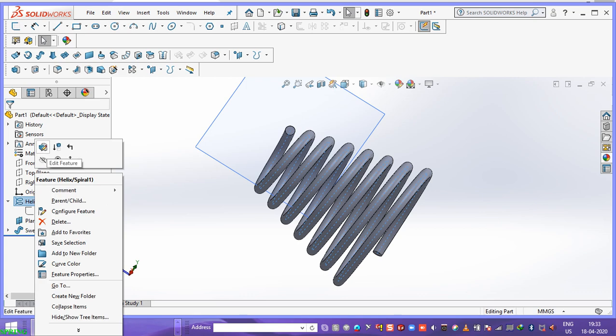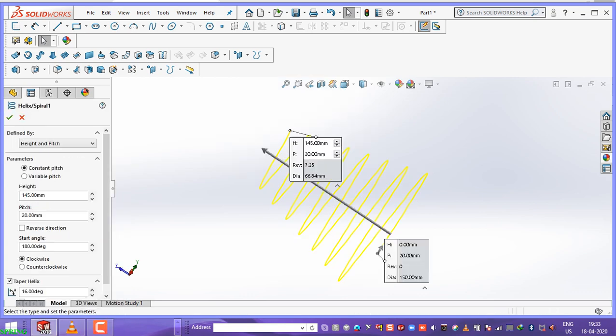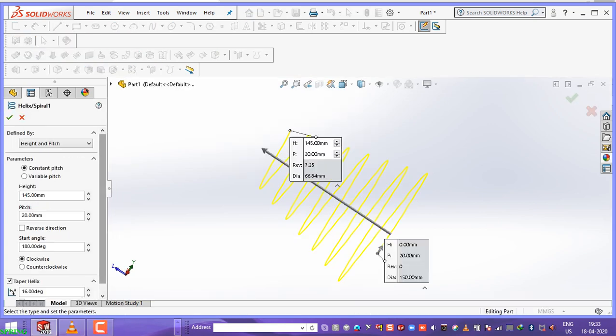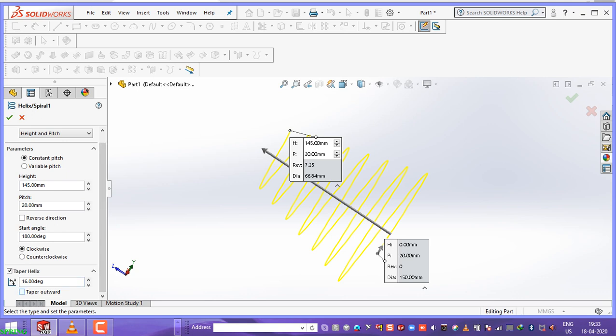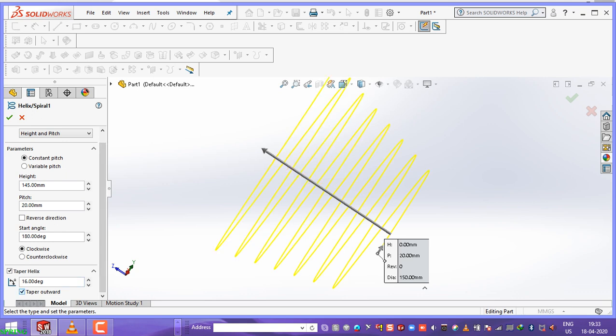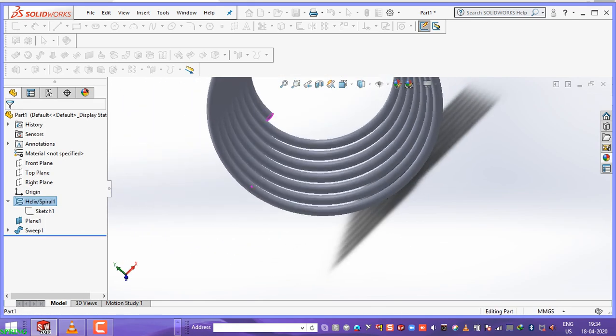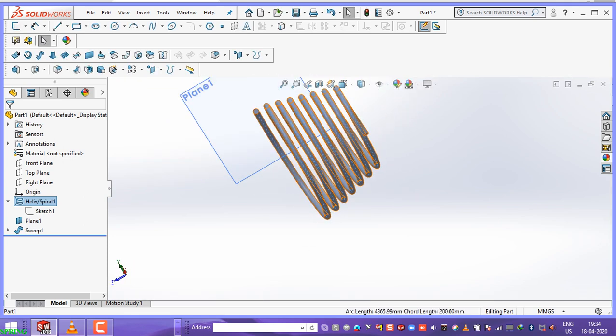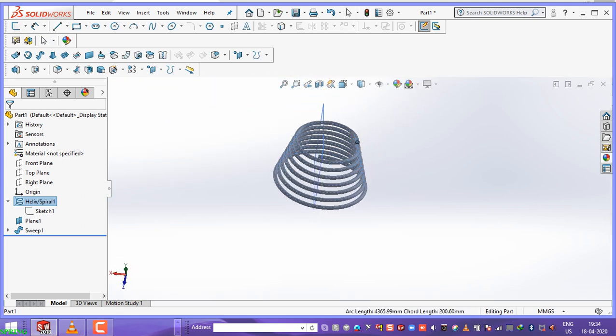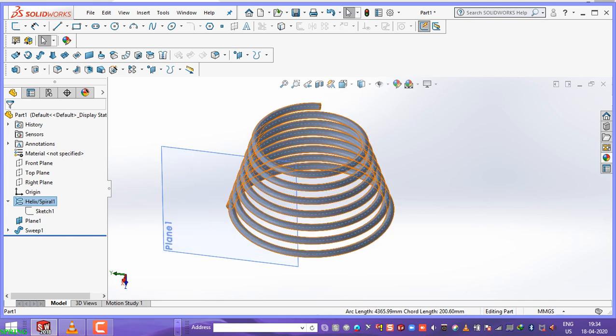Now edit, 16 degrees taper. Suppose outer taper. Outer means see like this. Inner means this is inner. Outer means outer like this. Like this you will get an outer type of spring. Now okay, you will get an outer shape. Before we saw the inner taper, this is the outer shape of the spring component.